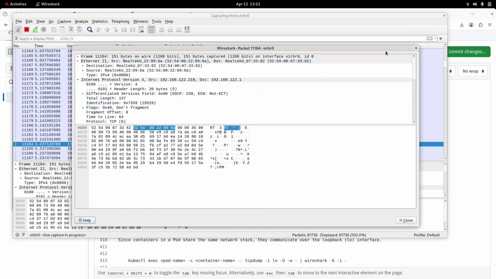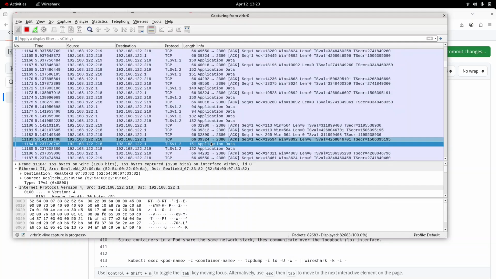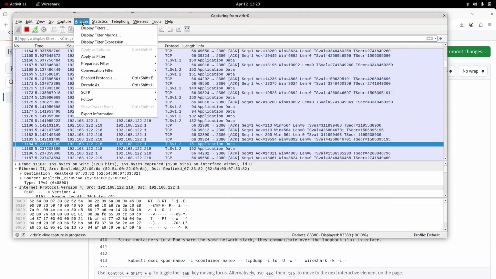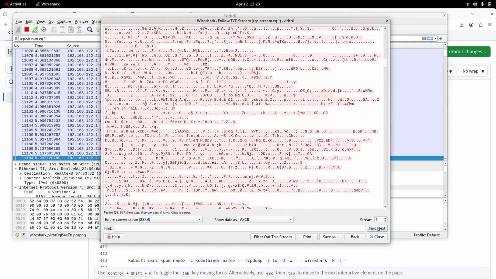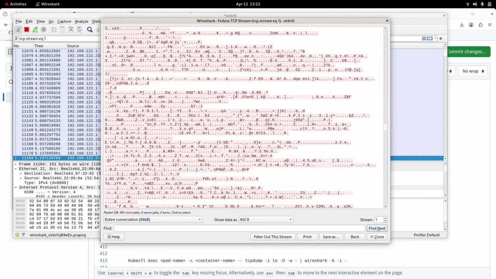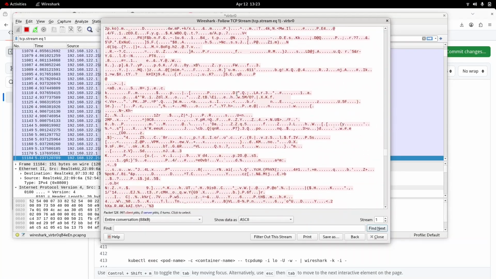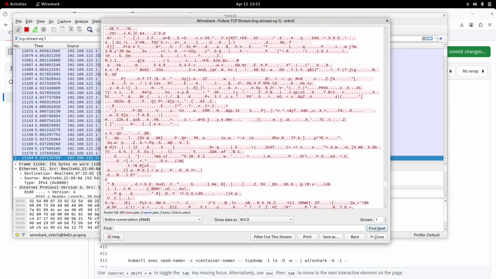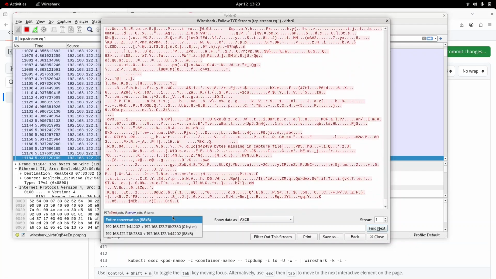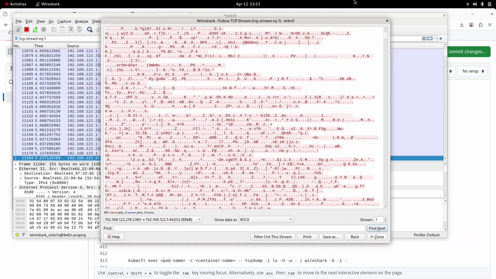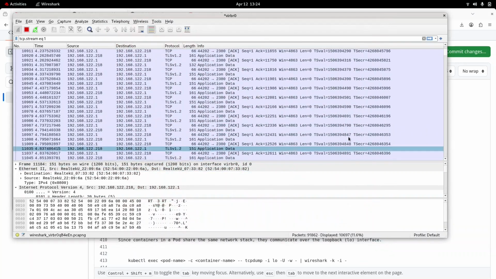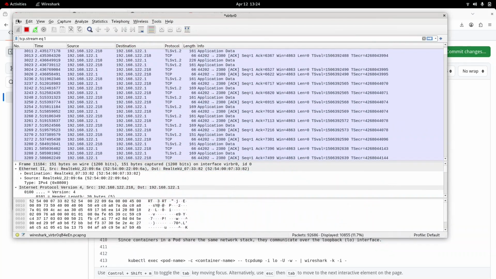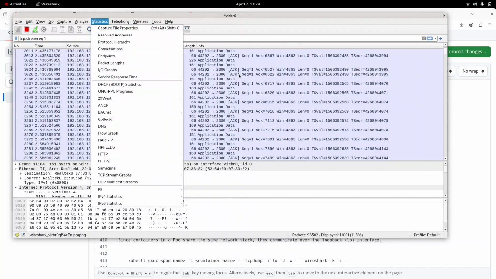The application data is obviously encrypted with TLS, so we are not able to see that, but let me try to follow the TCP stream. It's encrypted because this traffic is being sent over TLS, so we are not able to read any content here. Let me close that. Because the data is encrypted, you can only see the source and destination at this interface.